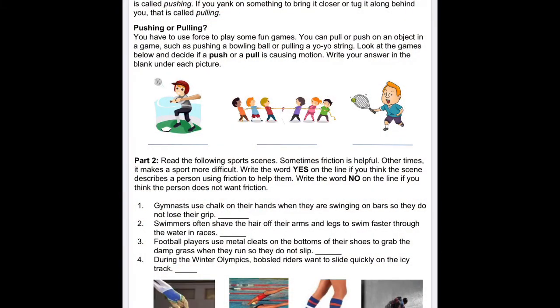For part 2, I want you to pause the video and answer yes or no for each sentence. All right, so let's check our answers. Yes, gymnasts use chalk on their hands when they're swinging on bars so they do not lose grip. No, swimmers do not often shave their hair off their arms and legs to swim faster in races.